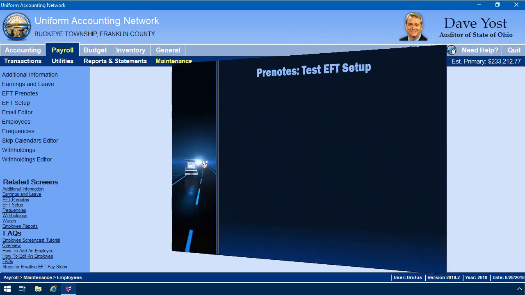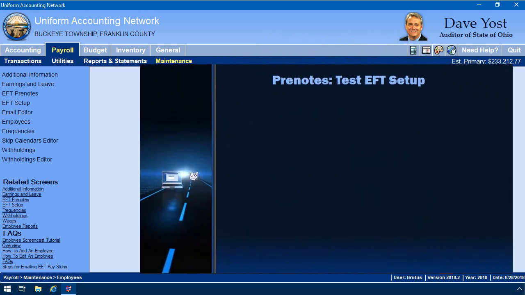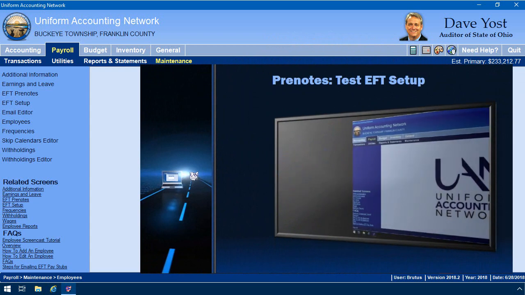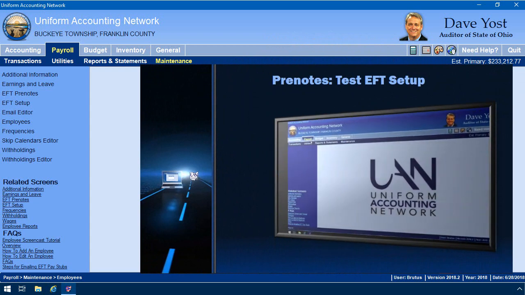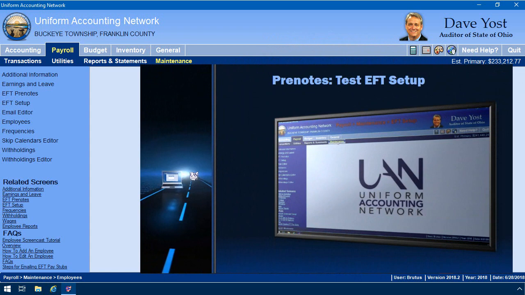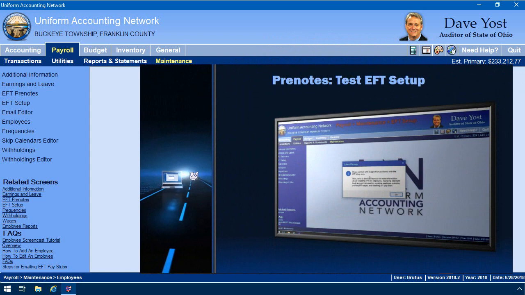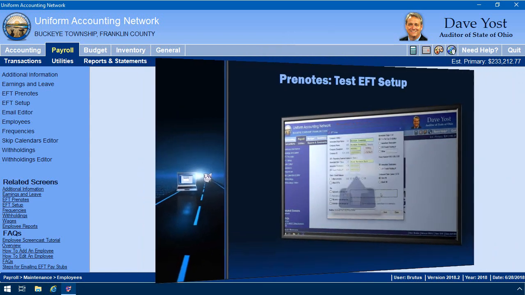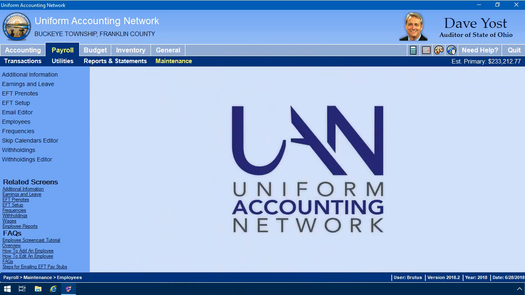You may recall at the beginning of the session, I mentioned that there is a second purpose for sending a prenote file. That is, to test the overall file settings in the EFT setup area. The good news is that if you receive an error of this type, you will usually get it from the bank within a day or two. So be sure to write down the exact error message so that UAN can investigate and we can get it resolved quickly.